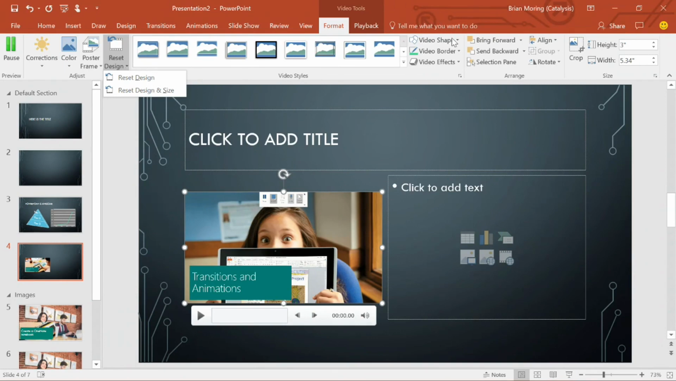I can even do video shapes. So instead of having the basic video shape that we have here, we could do a video shape where it's in a circle. You know, be creative. That's the real benefit of PowerPoint, is that it lets you be creative in how you tell your story.